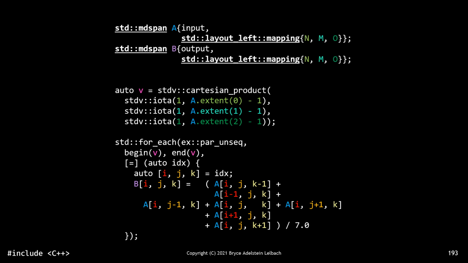If we want to change the layout, all we have to do is change the input mdspans. Everything else remains the same.